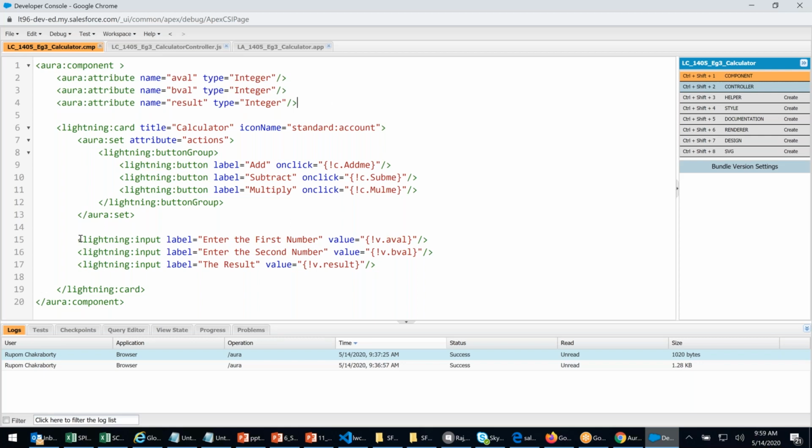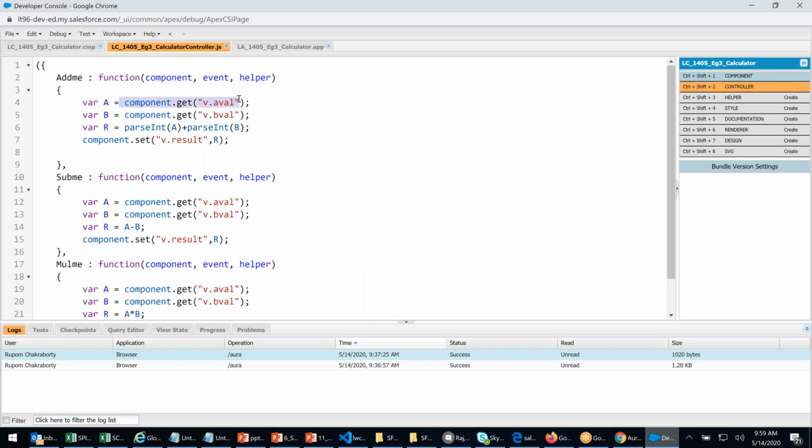The attribute is connected to input, right? So all the input is linked to hold the data using attribute. Then we are taking the data inside the controller using component.get. We are performing the logic, and then we are sending the data back to the component using component.set. Clear now? Yes. Understood? Yes. Anybody has any questions?